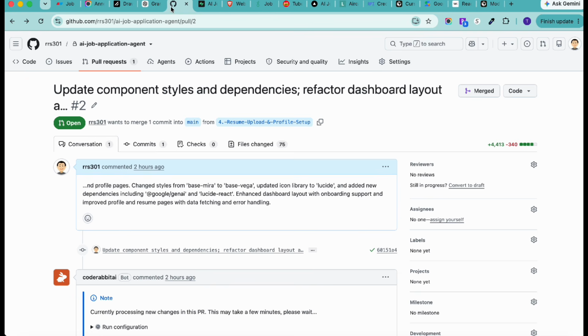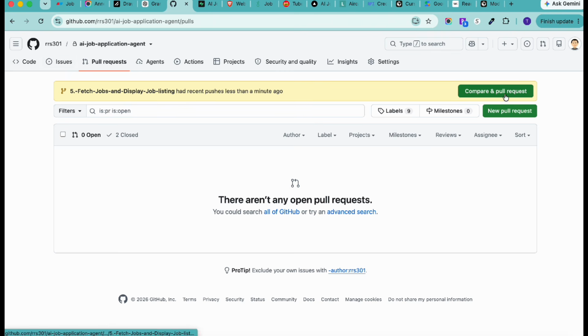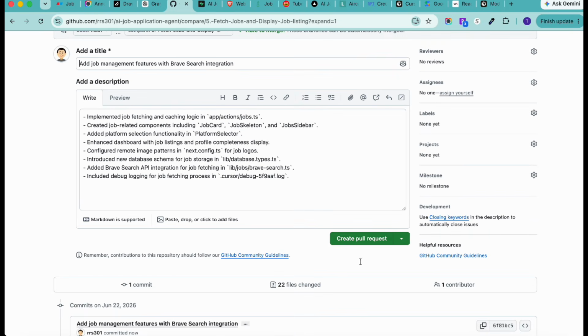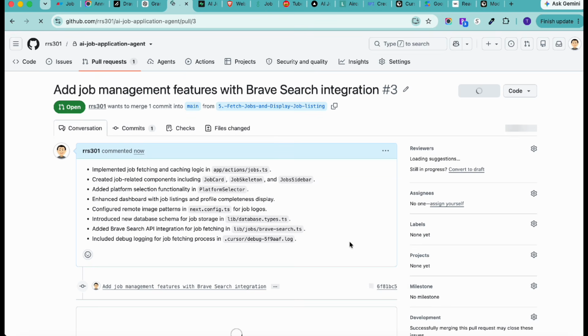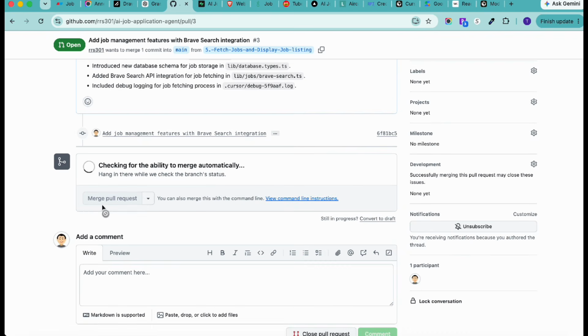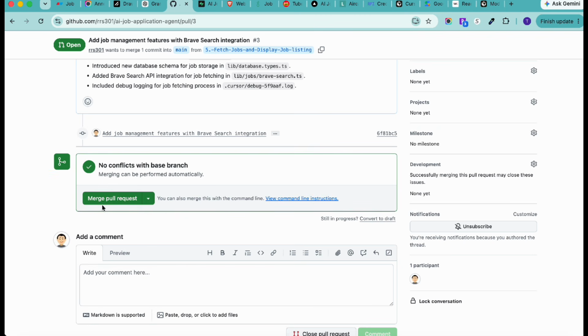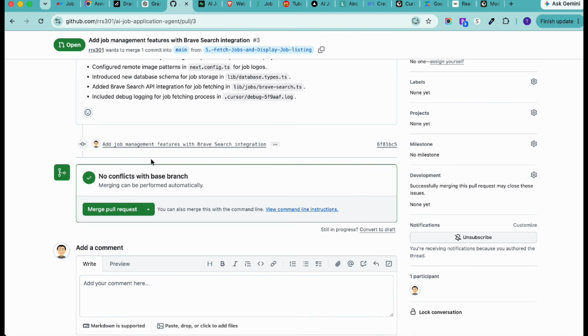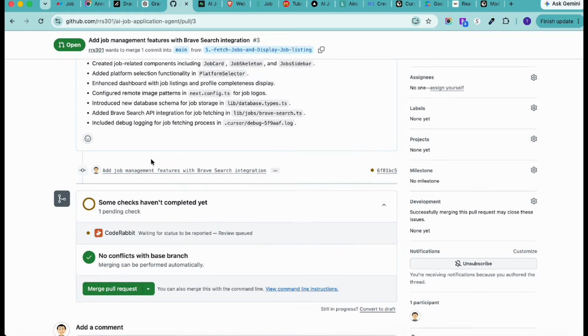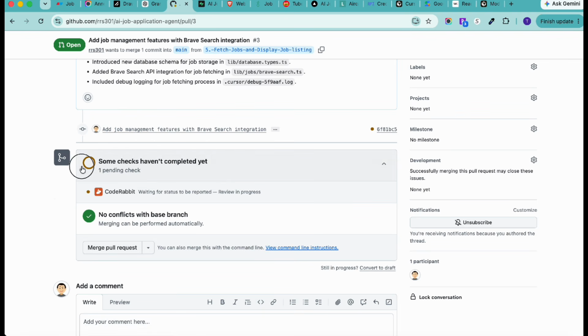and Coderabbit will review our code. So if I go to the pull request, you will see an option to create a pull request for these newly pushed changes. So we'll say create a pull request, and now if you see it starts checking it. Also Coderabbit automatically gets triggered, and then Coderabbit will also start reviewing our code. So we'll wait for Coderabbit to review our code.